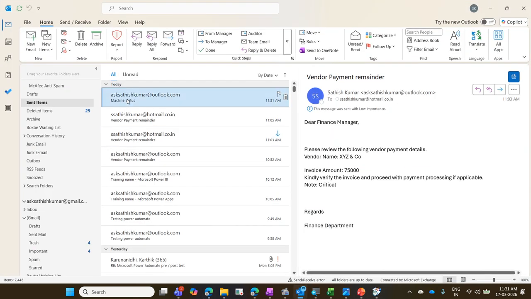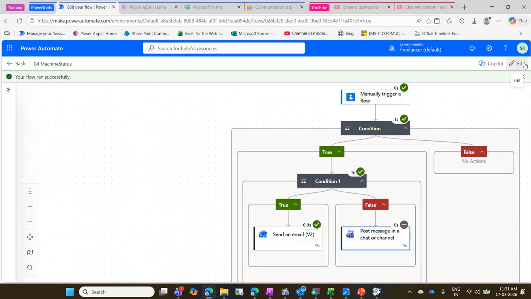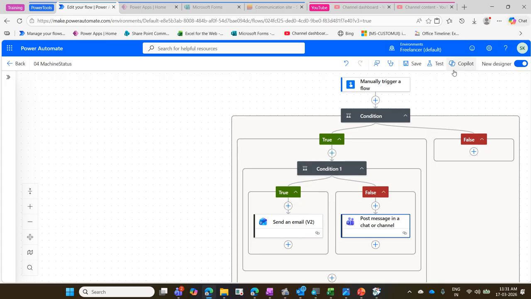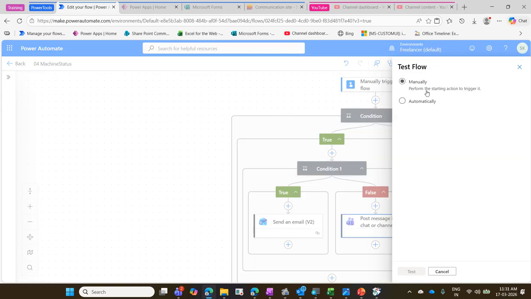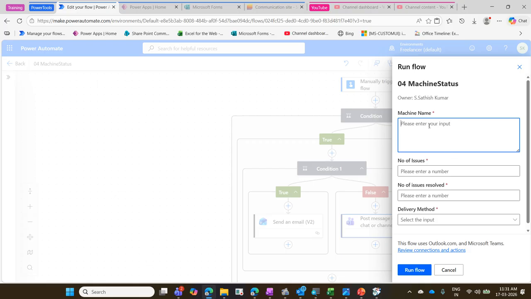Let me try the testing again. Test. Manual. One more testing I am going to do. Manual. Test. Let us say the next mission is mission number 2. Number of issues is 20 and they have solved around 18. Now the input is message, Teams message. It should not send a mail. Now I want to send a Teams message. Run a flow. Done. Now 2 left and 1 right.